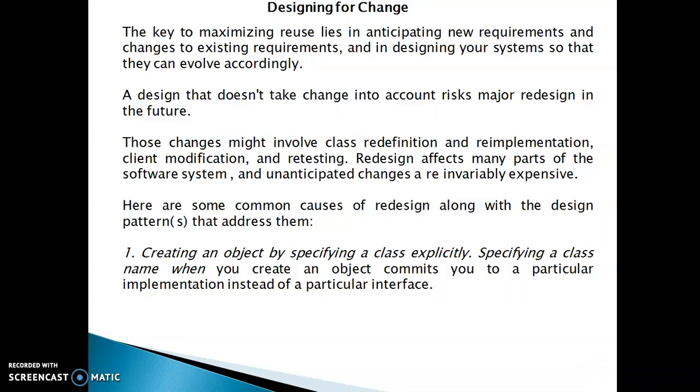Any software, application or software architecture, once it is built, should be reusable. Reusability is one of the most important parameters considered in software development, and a design that does not take change into account risks major redesign in the future. If you don't take care of the change that can be accomplished in your software, then a major redesign of the whole architecture will be needed whenever you want to update or make some change in that particular software.